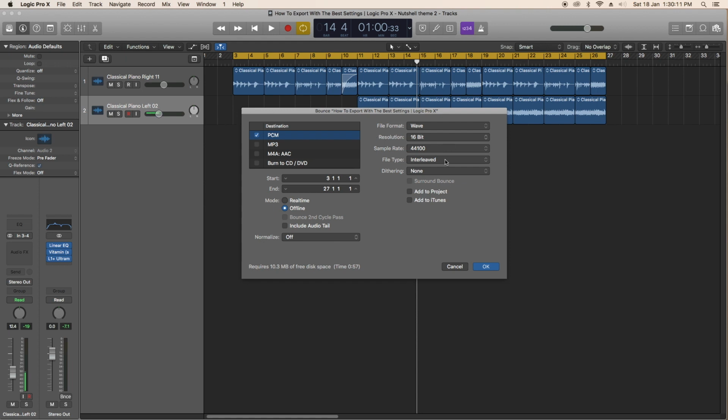And then for the file type, you want interleaved or split. Split will be left and right, and you don't want that. Interleaved is what you have applied to the settings, how you have mixed it. It will just export those settings. Dithering is a totally different subject which we'll make another video about later.